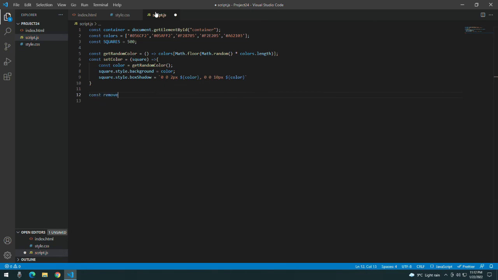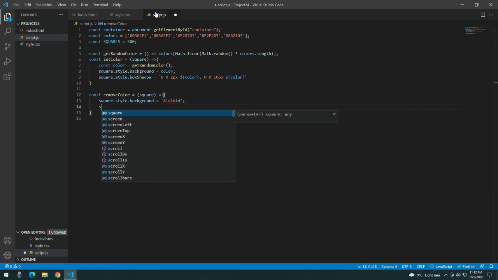Now const remove color. Also, if you hover over it and if the mouse is not present on it, then after some time it should remove the color as well. Square.style.background 1D1D1D. Square.style.boxShadow as well. Remove the box shadow, 0 0 2px #000.